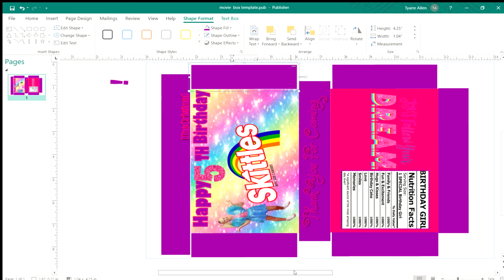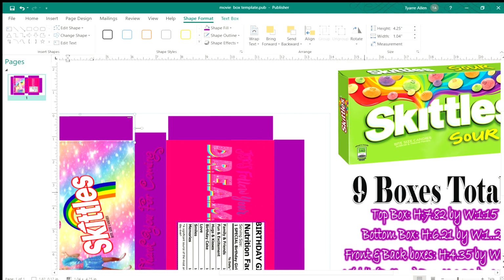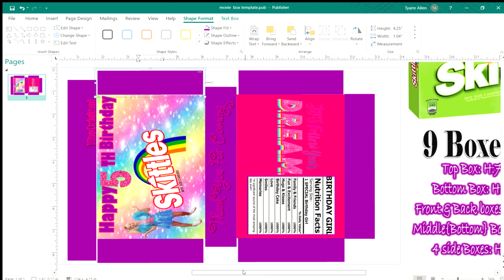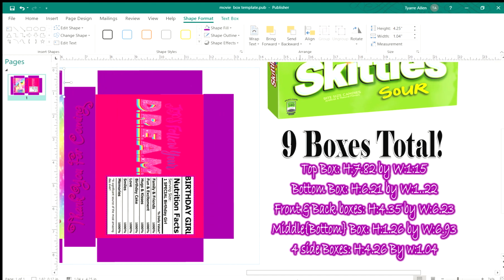So that's the box. That's your own Skittles box. And you can make it your own. This is how I do mine. You can make it your own, however you want. The measurements are here for you.